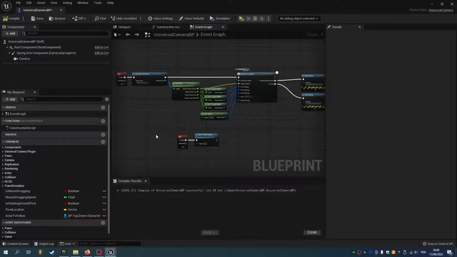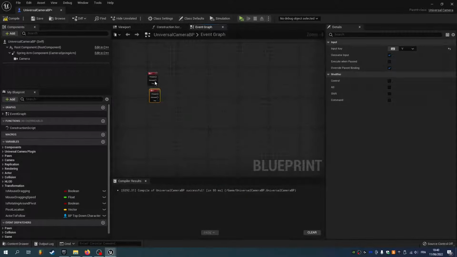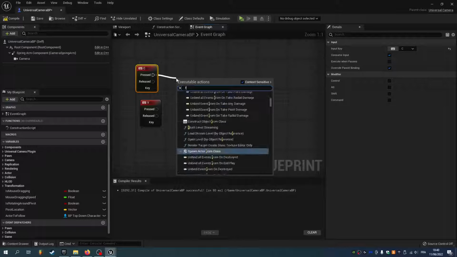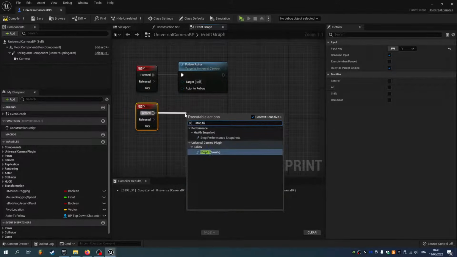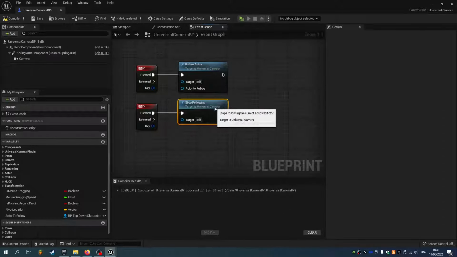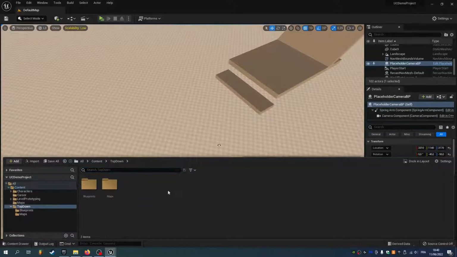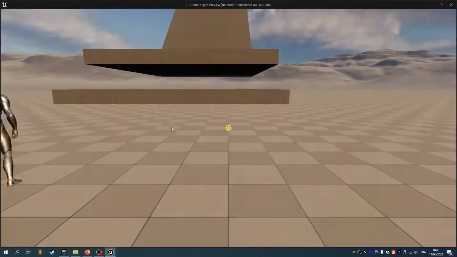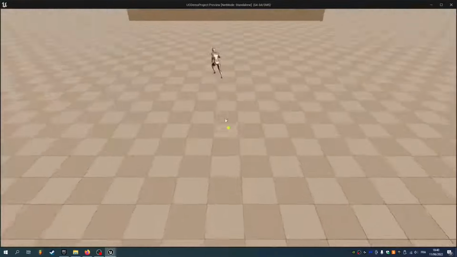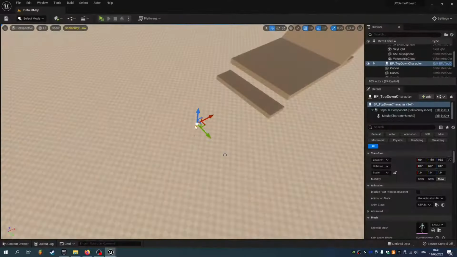Now before I show you how to travel to a moving actor, I will first show you how to follow an actor. And for this, we'll just use follow actor and stop following. So I created a simple character that is moving around. And we're gonna follow it.